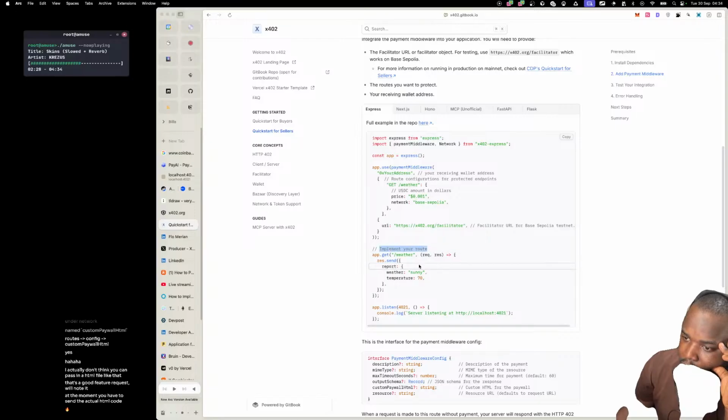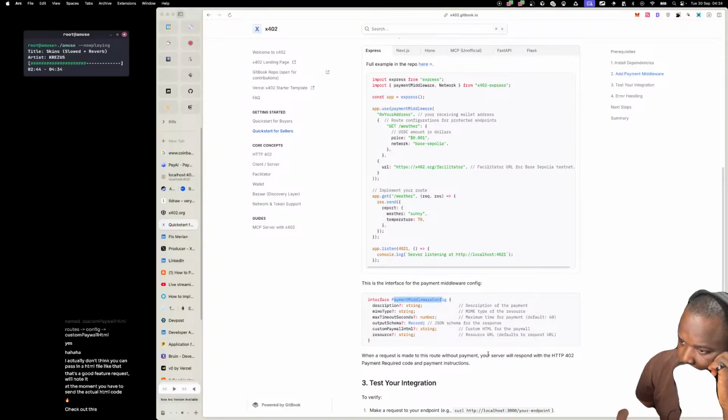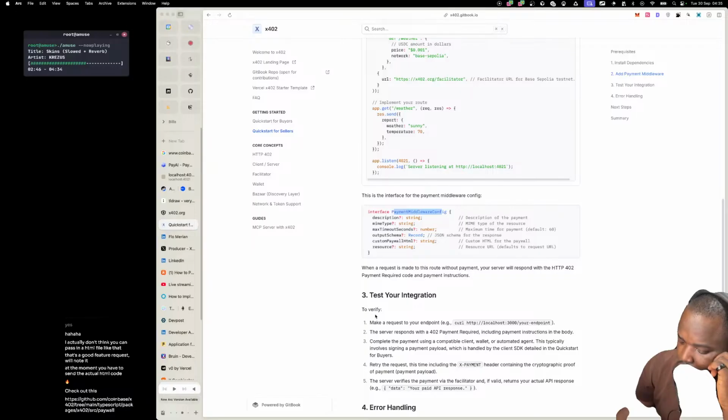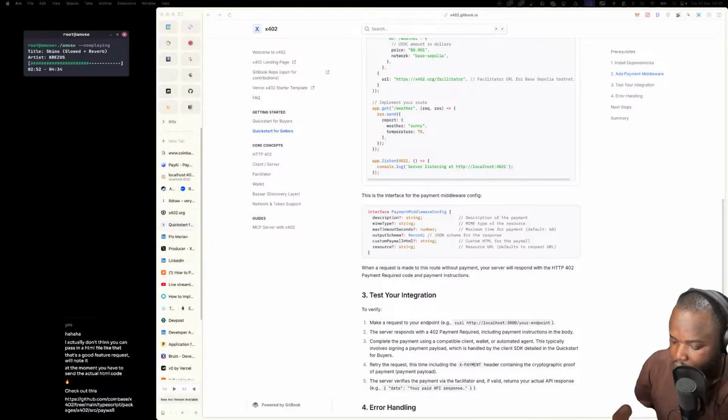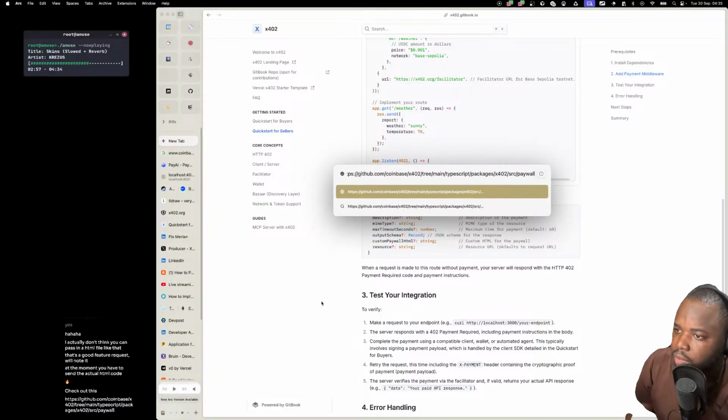Implement your route. This is the interface for the payment middleware config. Payment middleware config. Okay. Oh, okay. I see that you just sent me something. I'm just gonna copy that. Check the URL properly. Okay.